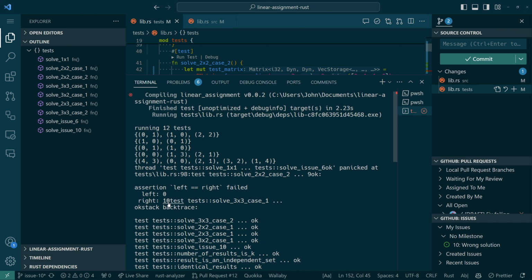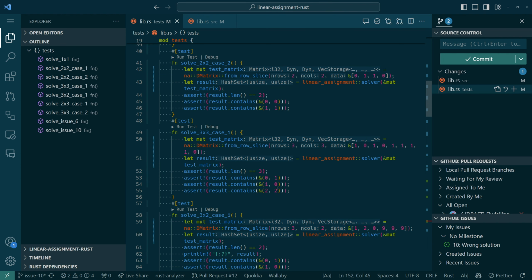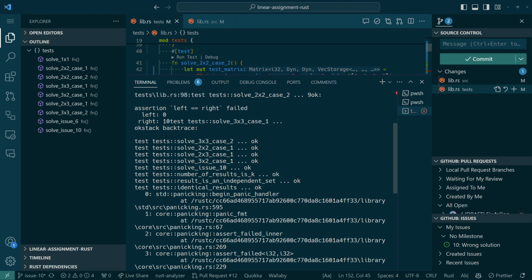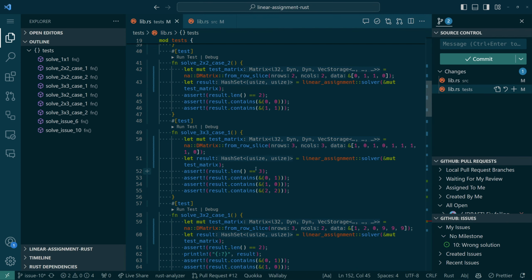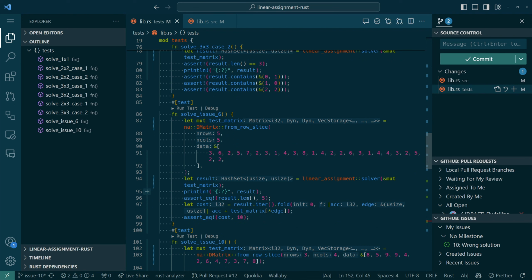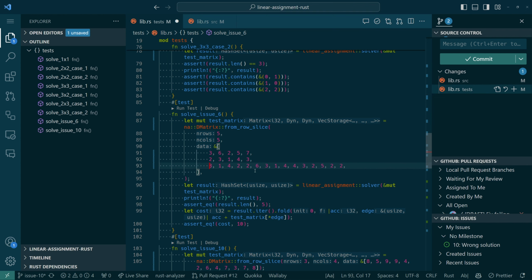Left, right, 0 and 10. I'm confused. Which test failed? Issue 6. Okay, so one of the past issues that was reported. We said the cost should be 10, and we got a cost of 0. That is impossible for the cost to be 0.